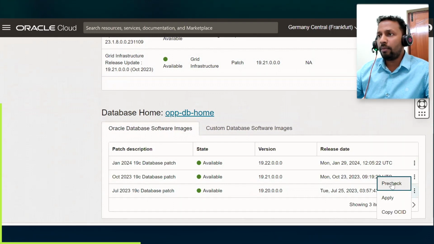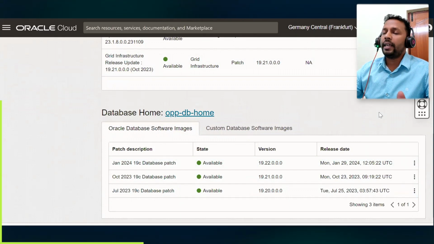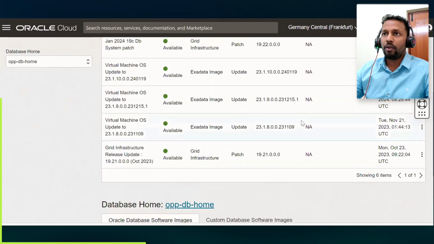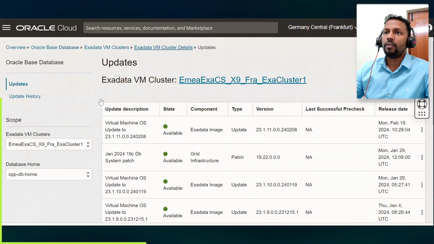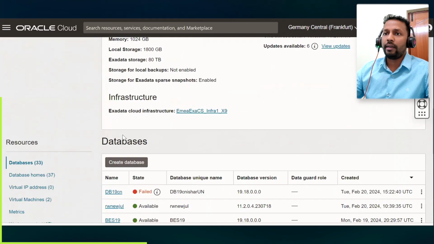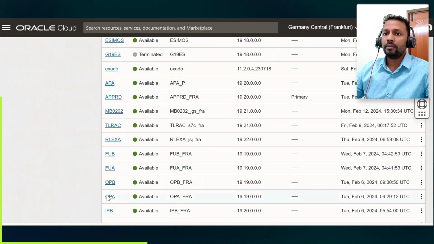In the interest of time, the pre-check has already been done. We'll do the apply now, but that is not the apply from here. If you press apply here, it is going to do the patching for all the databases in this home. That is what in-place patching is. So I'll come to that. Just for prerequisites, we have to come to this place and click on pre-check. That has already been done. Now what we will do is go back to the Oracle home on Oracle database OPA.